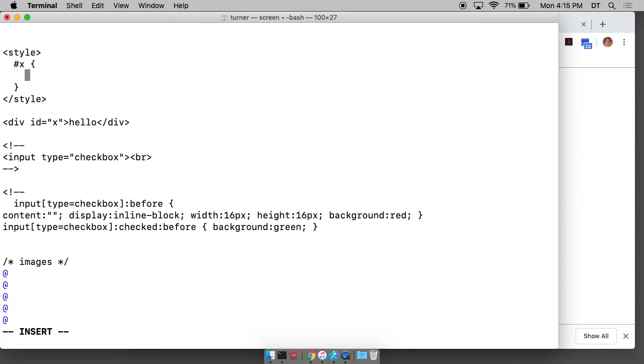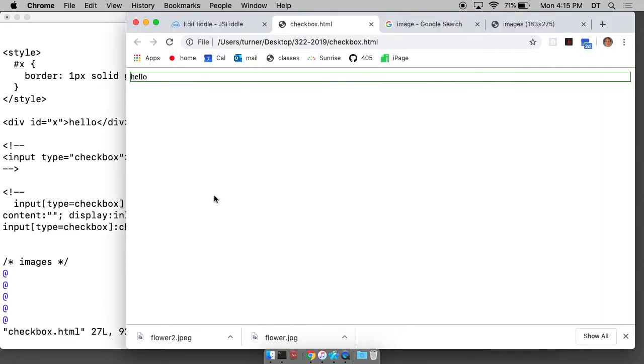And then we could do something like make the color, and now I'll put a border around it. Border: 1 pixel solid green. All right, let's do that. Here's the border.